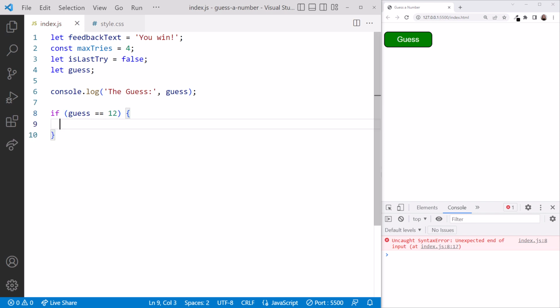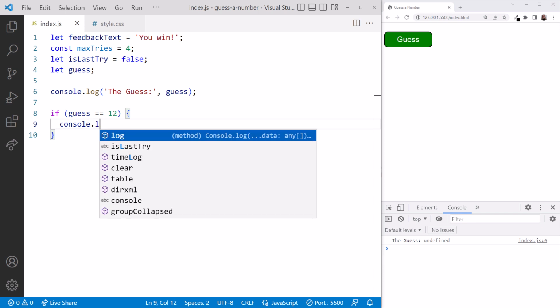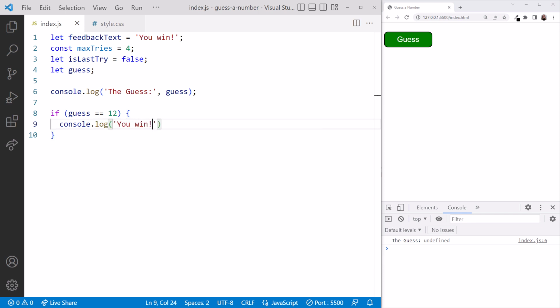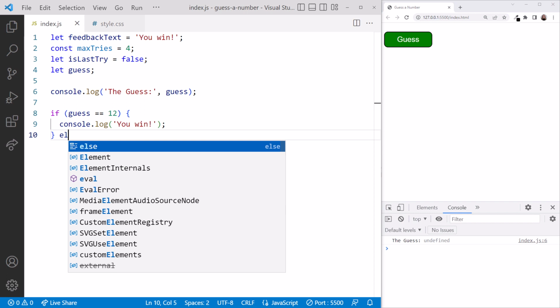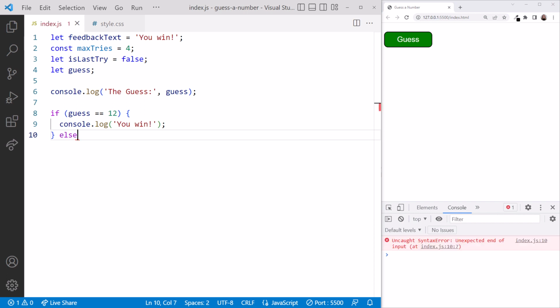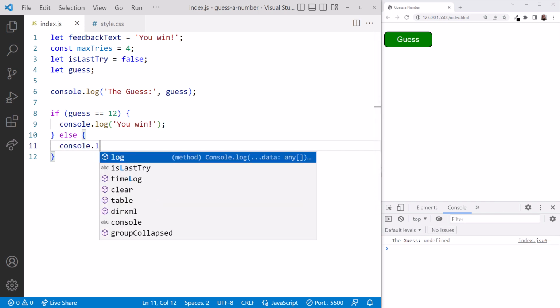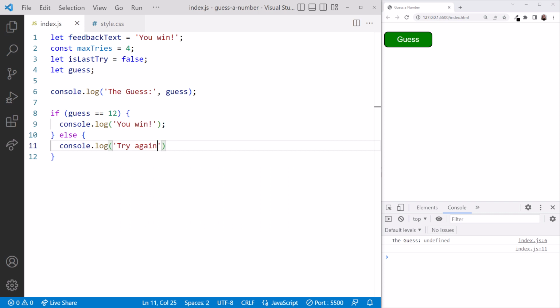Next, we add curly braces for the if block. Inside the curly braces, we'll use console.log to log out "you win." Looking at the browser, no new message appears. That's because the guess variable value is currently undefined. So let's add an else block. After the end of the if block, we add an else. Then we add curly braces for the else block. Inside the curly braces, we'll again use console.log and log out "try again."